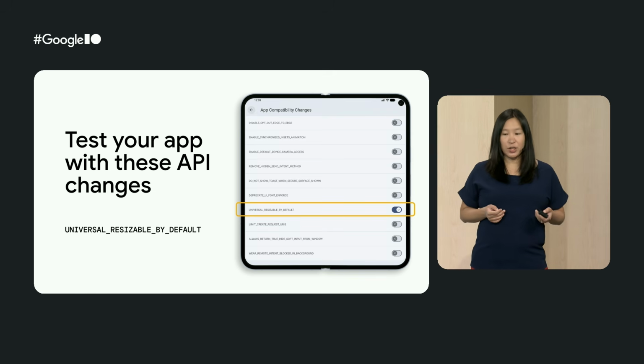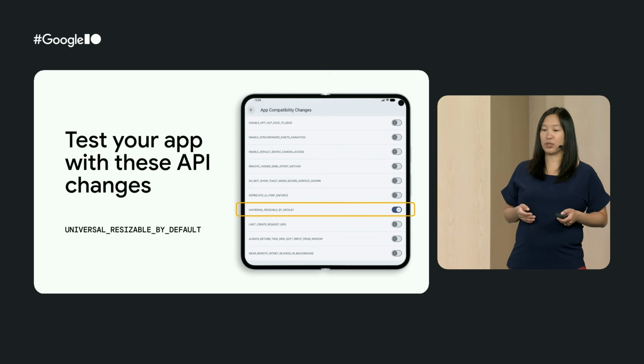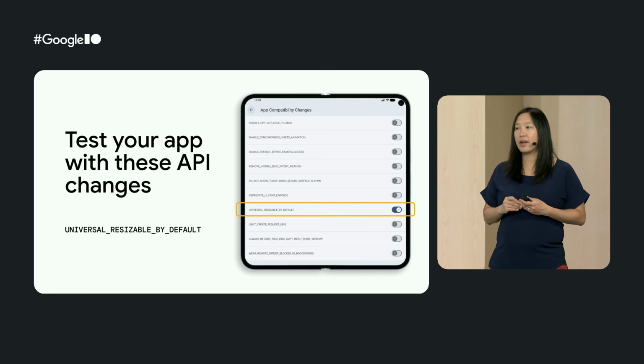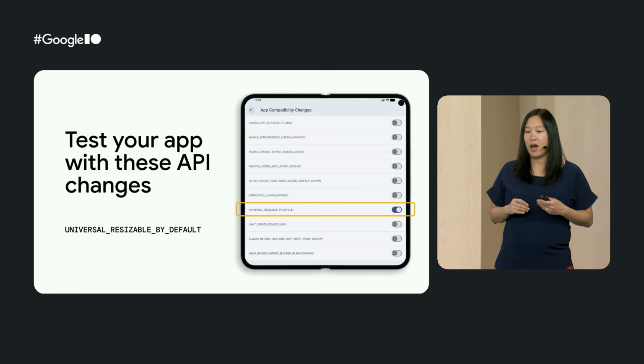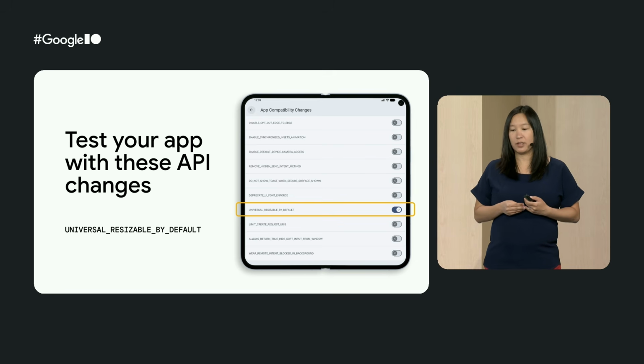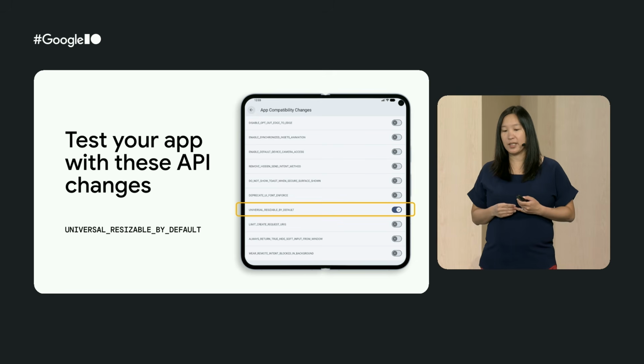Be sure to test your apps to see how they will show up for your users with these changes using a compatible emulator. If you don't have an Android 17 device, you can still test on an existing older SDK by going to Developer Options and selecting App Compatibility Options. If you look under SDK 36 and you enable the Universal Resizable by Default flag.